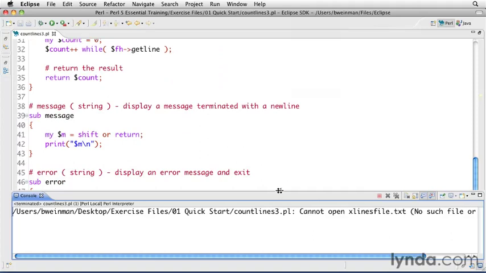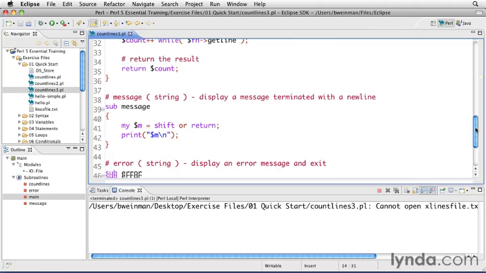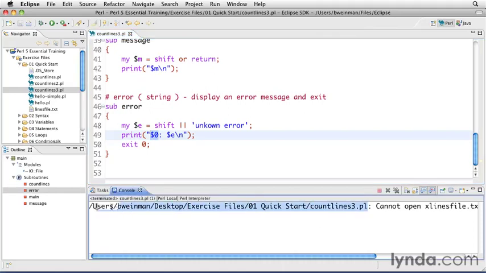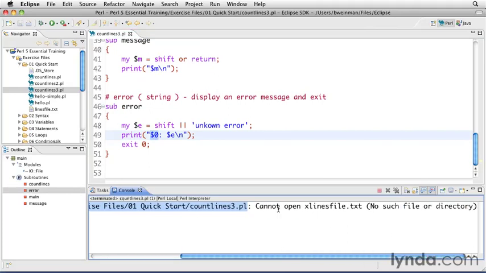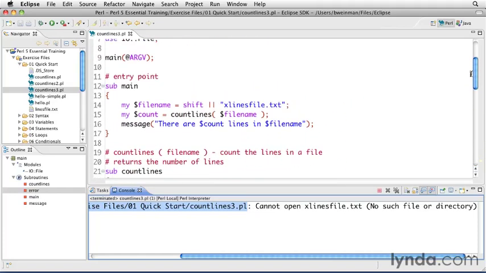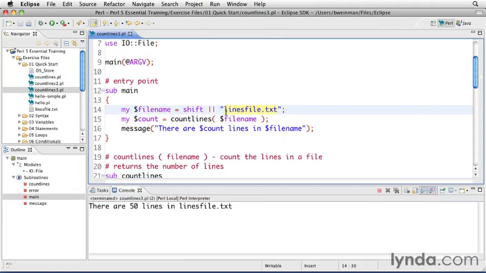And so let's go ahead and go back to the other view where we can see all of this at once. In the error subroutine, you see that we have this $0 here, and that's what prints out all of this, and that's our entire path name to the program we're running. So we can see this error is coming from countlines3.pl, and the error says cannot open that file because there's no such file or directory. So we'll go ahead and we'll put our file name back and save and run again, and we get the 50 lines in the text file.